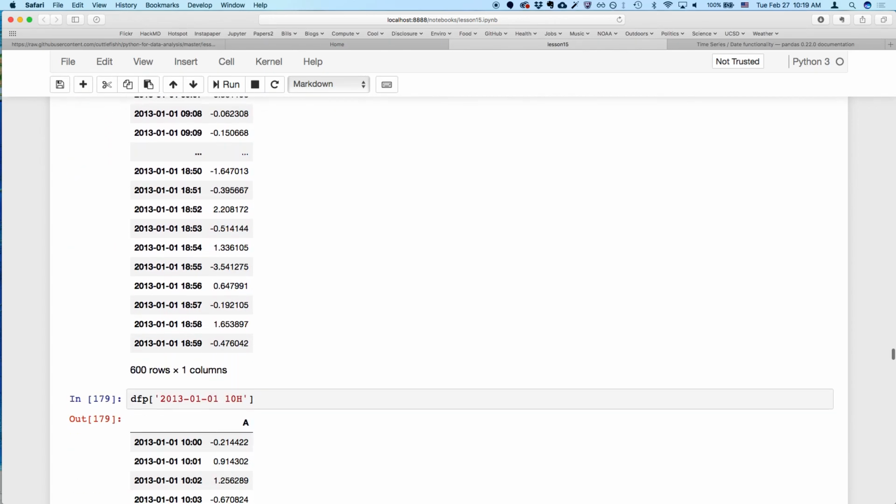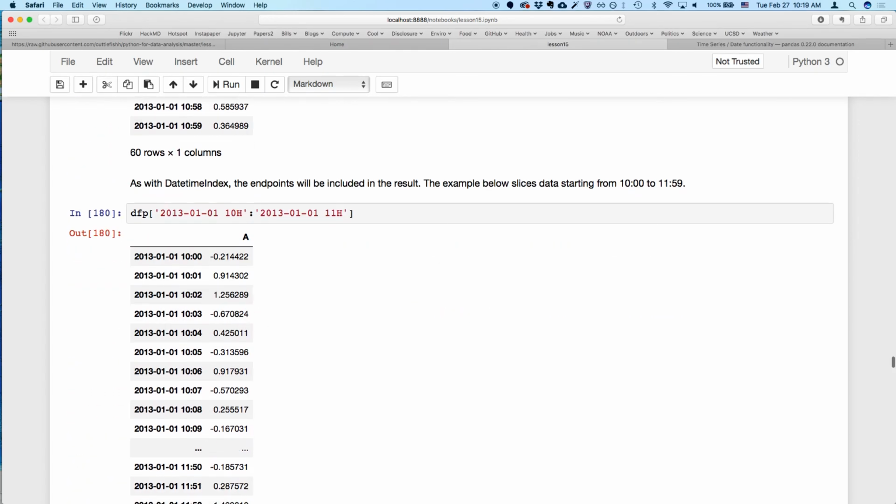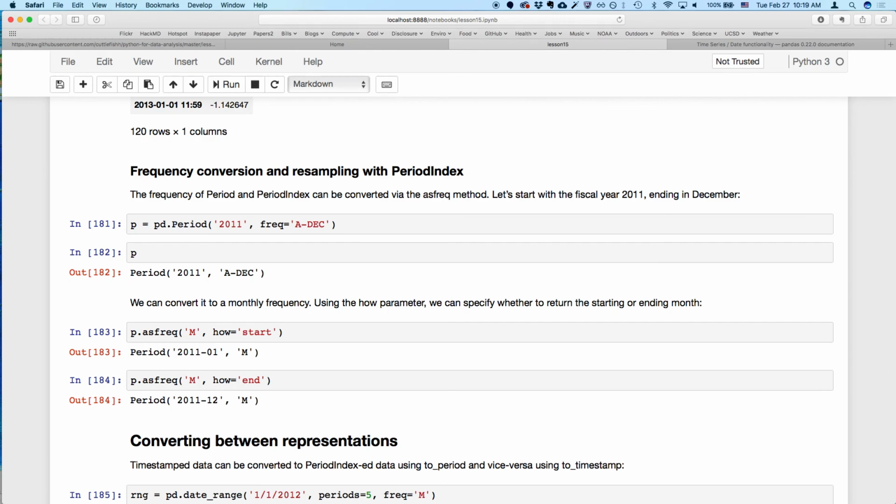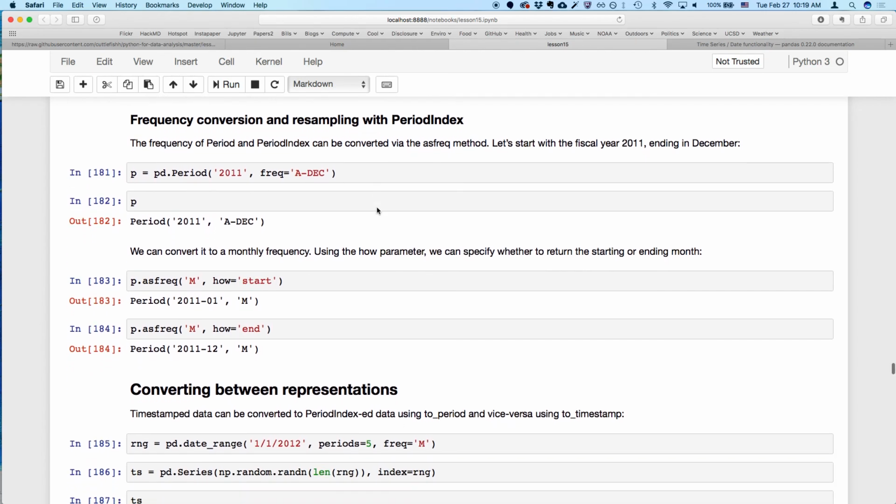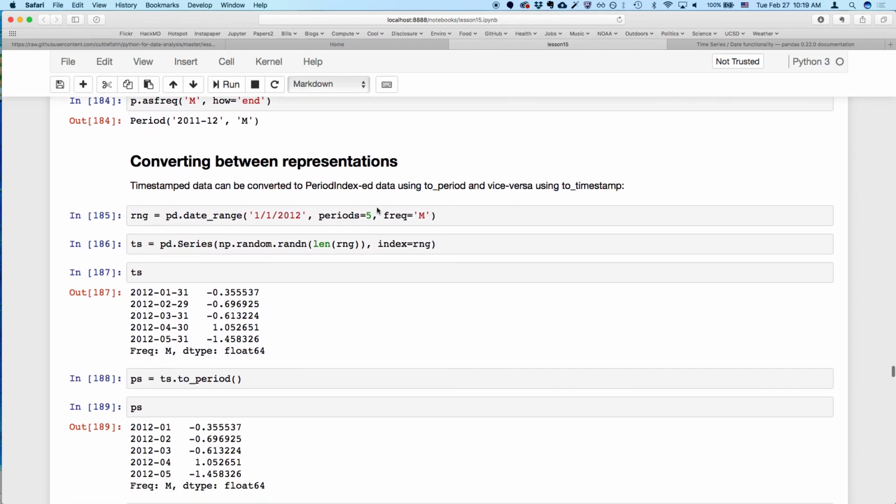So I want to make sure we cover time zones because that's really important. A lot of the same functions with periods are the same as with timestamps. It just handles it a little differently.